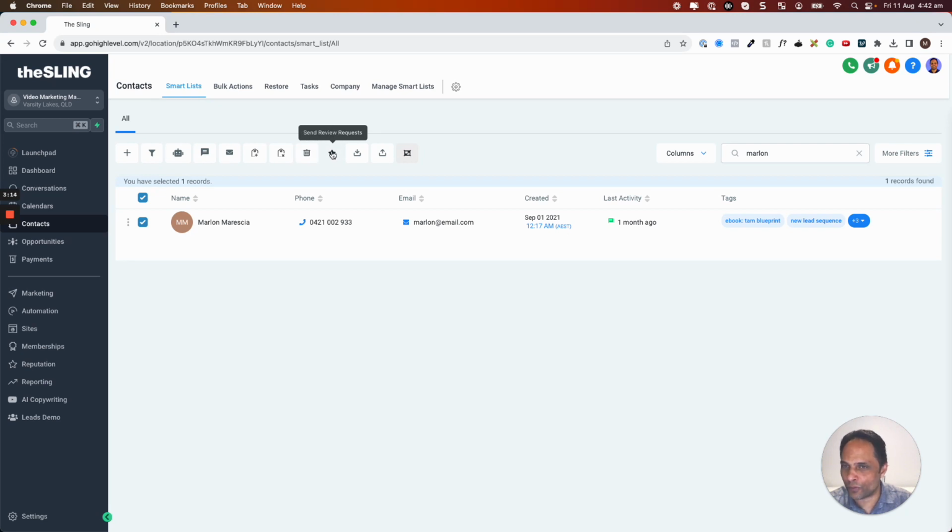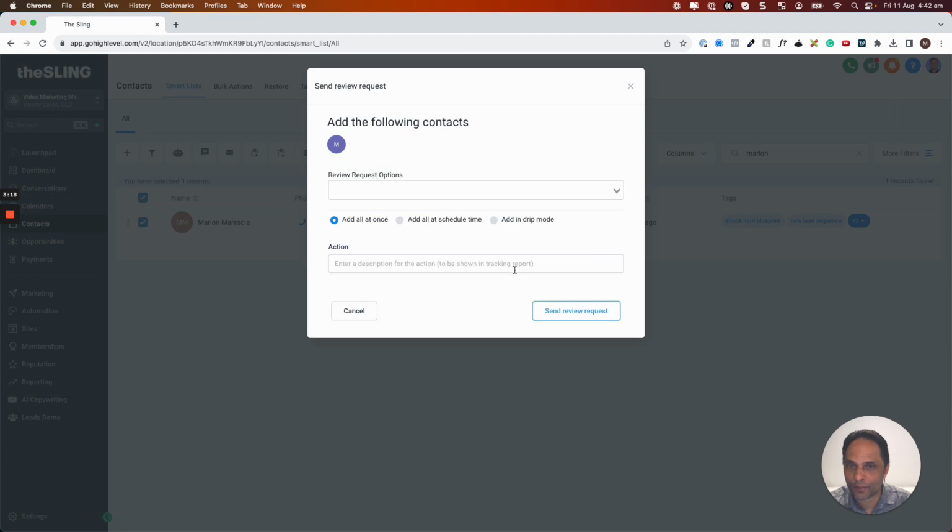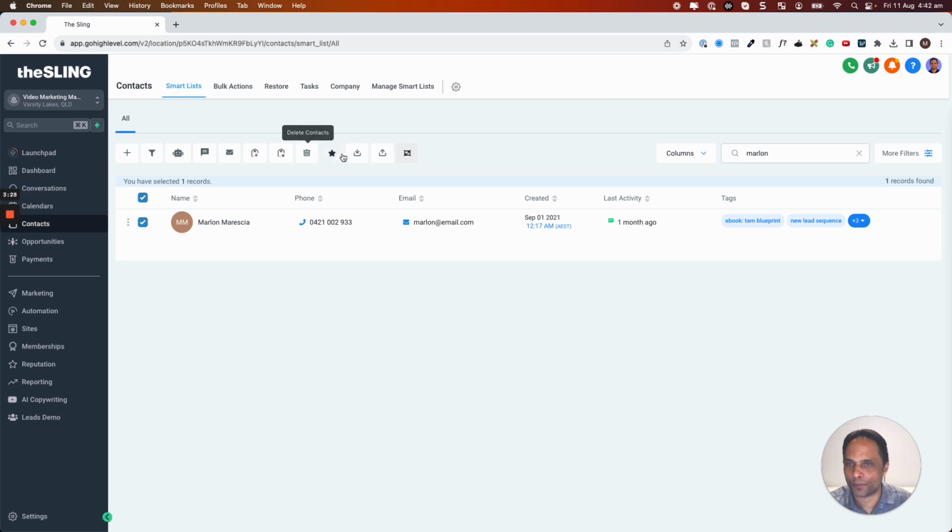You can send a review request. So this is when you send a Google review request to that person. So you've got some options here, an SMS or email request. You can just write a note so you know later, and then you can send that SMS review request to that single person or multiple people.